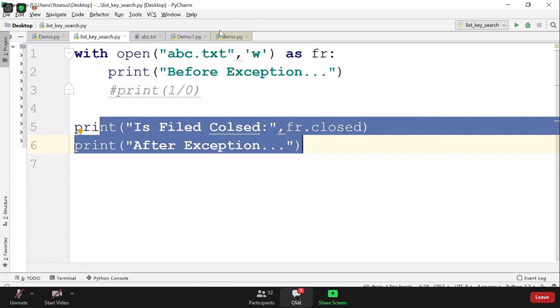No exception in this case now. Don't worry about the exception, whether the file will get closed or not. Okay. Nagaraja also thinks that file will not get closed. Okay, fine. So you think that file will not get closed because we are not closing it manually. We didn't use f.close or fr.close, right? So it will not get closed.